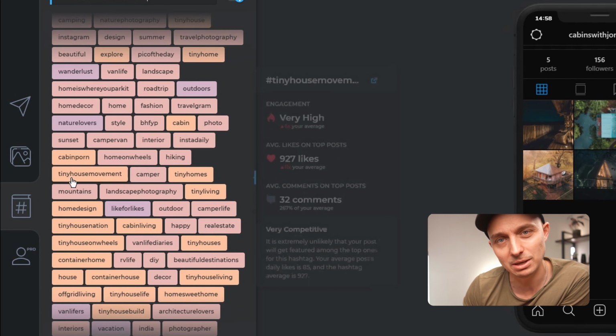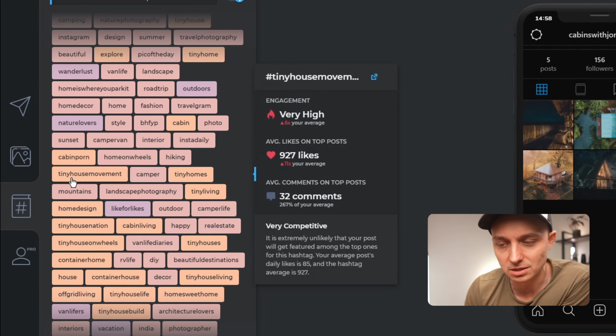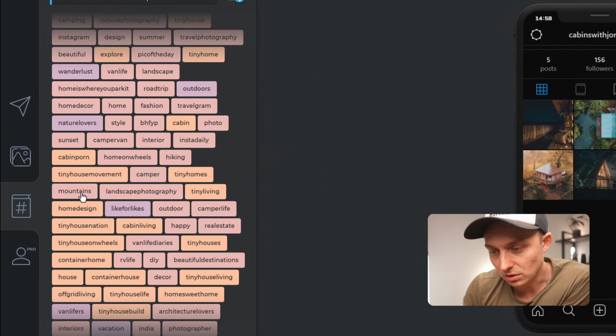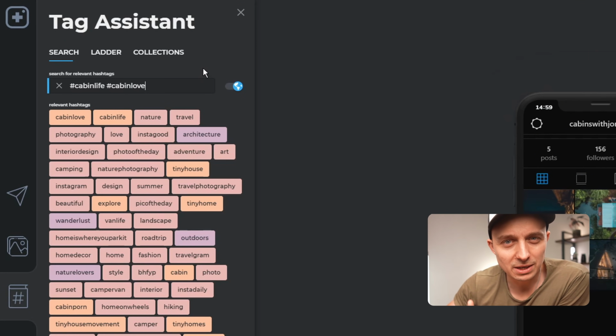Tiny house, maybe. Maybe a cabin could be considered a tiny house, depends on the cabin. So you could add tiny house movement, tiny homes, tiny living. I do that on some of my cabin shots if they fit with the culture of tiny homes. So that's why you need to pick relevant hashtags.